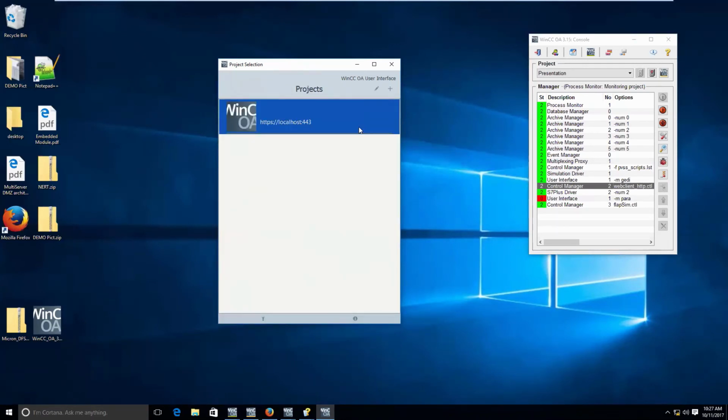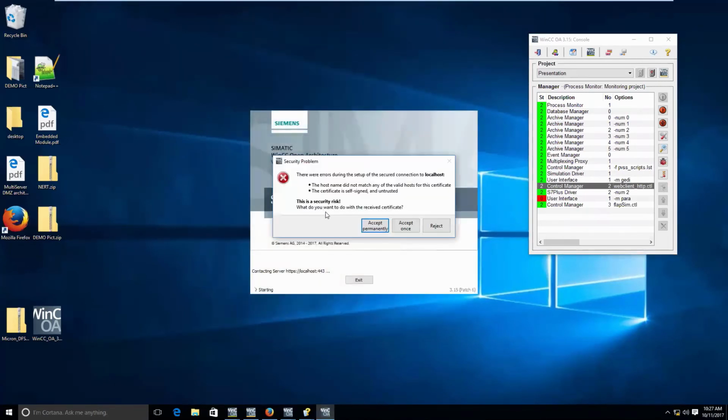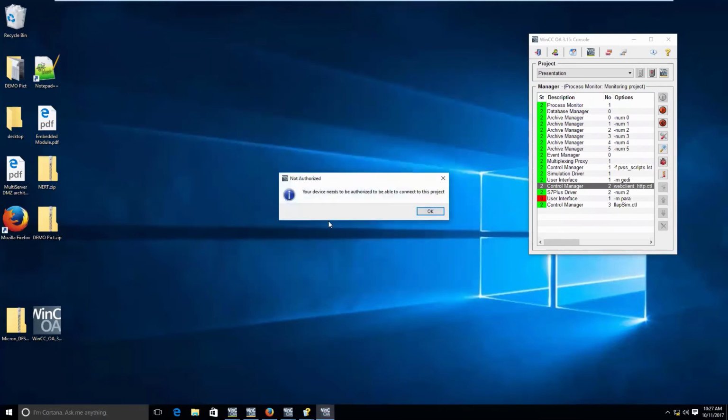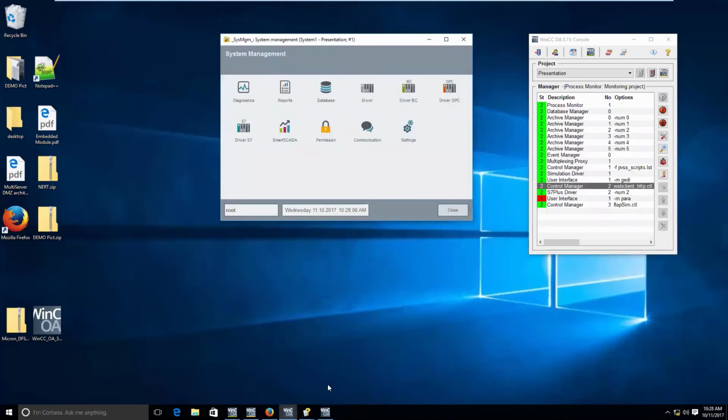As soon as we save the project, it queries it, and launching this, we'll get the standard security pop-ups, the SSL security pop-ups. I've got a walkthrough for clearing this out from certain systems. But right now we just accept and store these things permanently. And then I get a pop-up that this device needs to be authorized. And this is the reason why the system management panel is open.